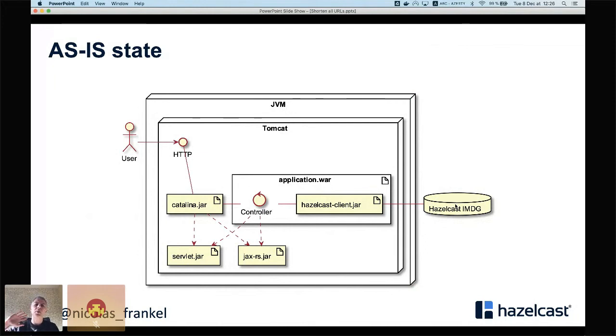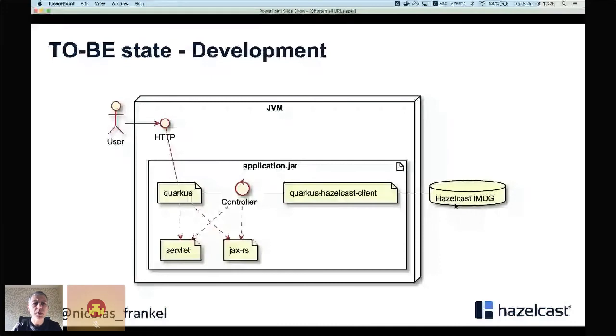As I mentioned, I want to make it cloud native. So the idea is that I will be using Quarkus. And with Quarkus, I can already remove Tomcat completely. So it will still be using the servlet jar and the JAX-RS jar.